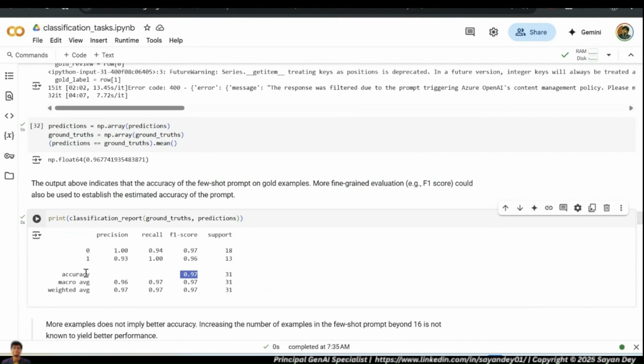But not only can we see the overall accuracy, we can also see the class level accuracy. This is like a weighted accuracy. F1 score is like a harmonic mean of precision and recall. But anyways, at a very high level, you can use an F1 score to gauge the overall quality of the model on an average, right? So you can see the class level performance.